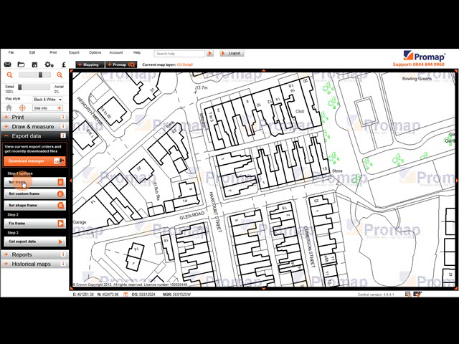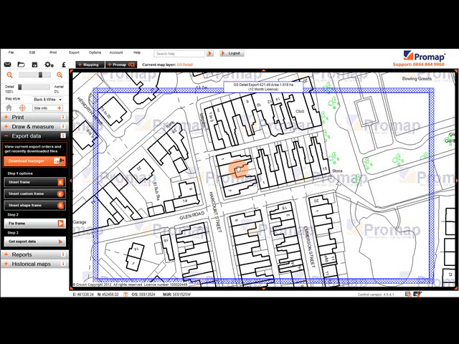For this particular export, we're going to use the Set Frame Export option. This will now place a blue frame on our map, and this blue frame shows us exactly how much of our map is going to be exported.